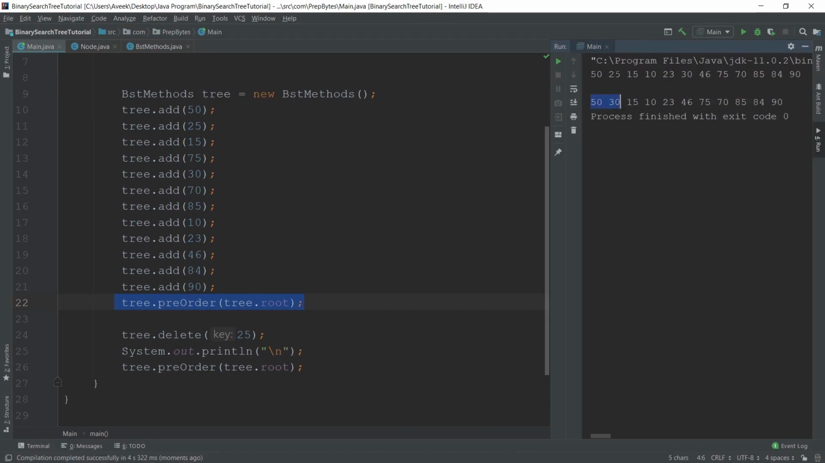So 15 and 30, so 25, 30, correct? 25 is deleted and 30 replaced it, and from here 30 is deleted. So this is what I was talking about. If I again add 25, let me add 25 this time. I'm again adding 25 and using the same thing again.